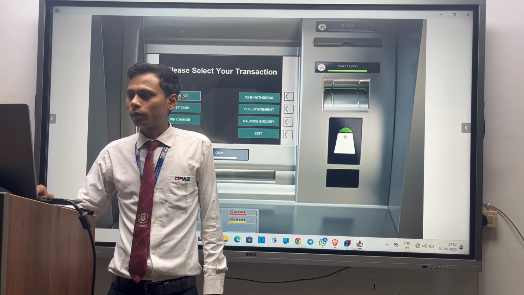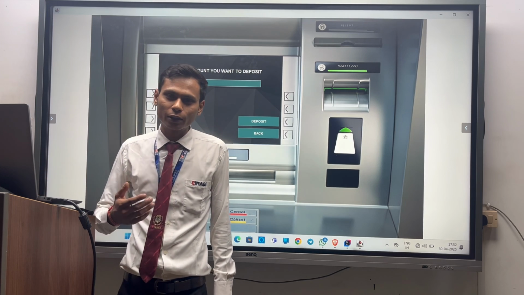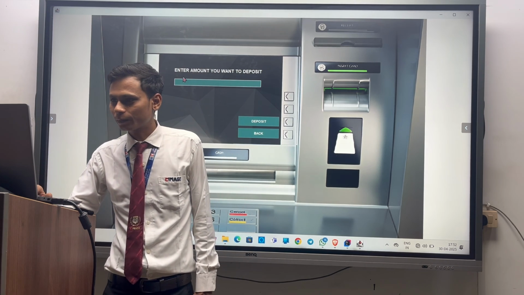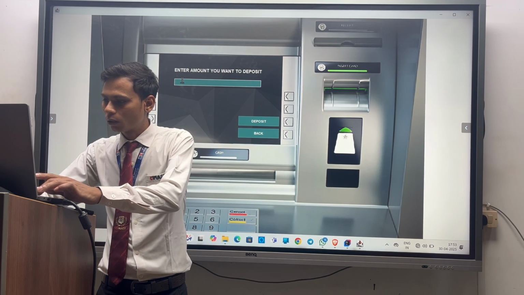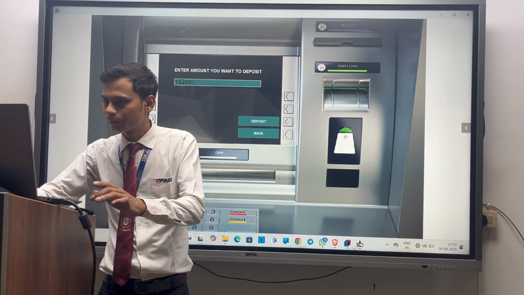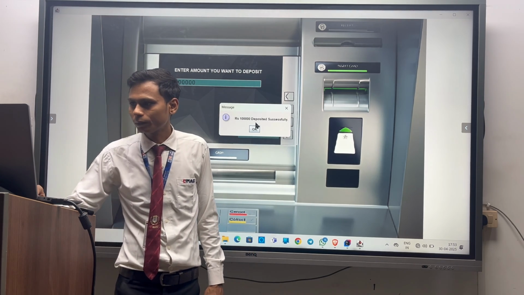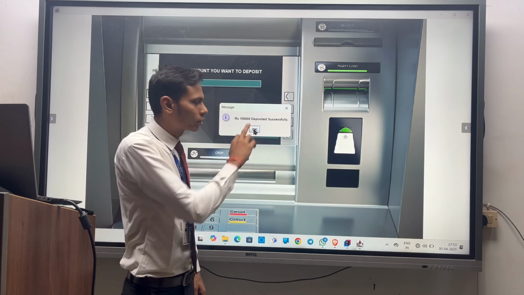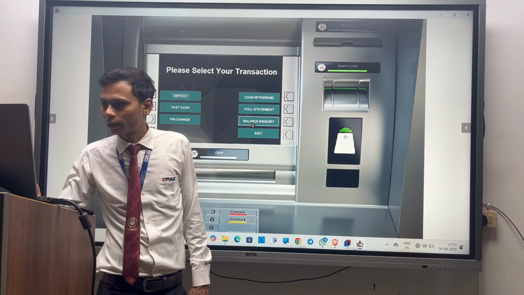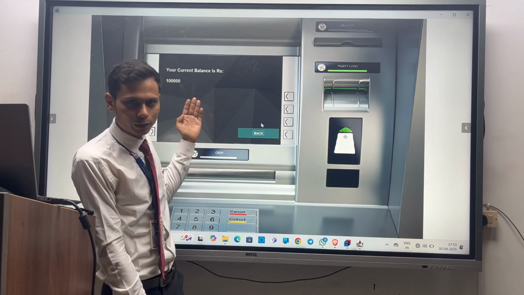First of all, we will deposit some funds in our account, as we have just created our new account. Suppose I want to deposit 1 lakh rupees. Simply we will click here, deposit, and it is showing the message 1 lakh deposited successfully. Let's check. So our current account has 1 lakh rupees now.